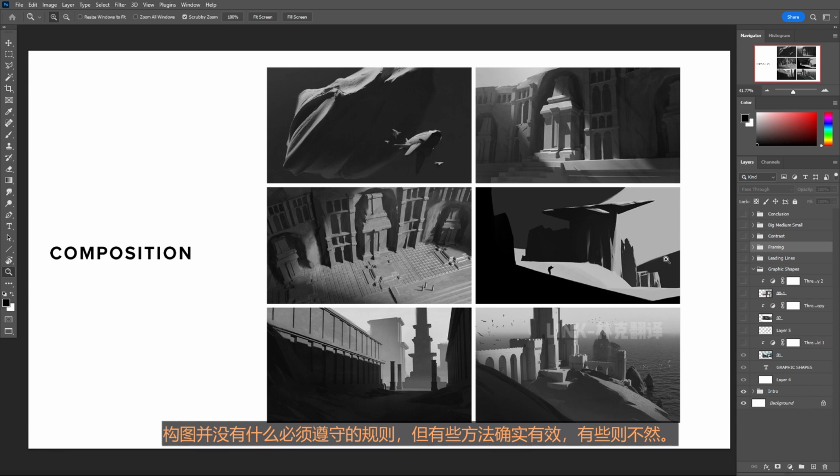There's no real rule that you have to follow in composition, but there are definitely things that work and don't work. So, throughout this video, I'll be talking about some of the things that I keep in mind when it comes to making good compositions.